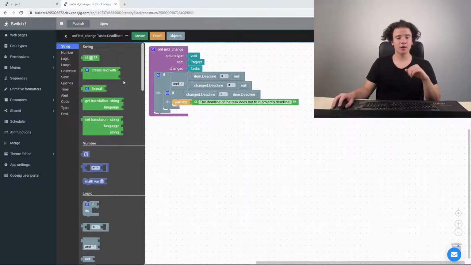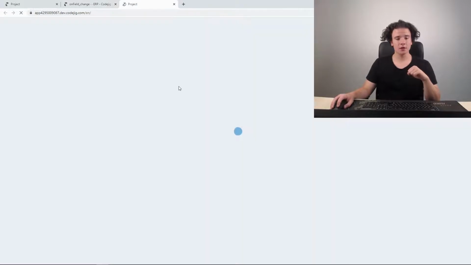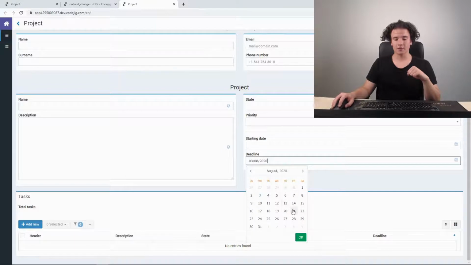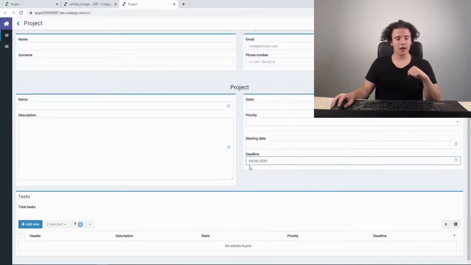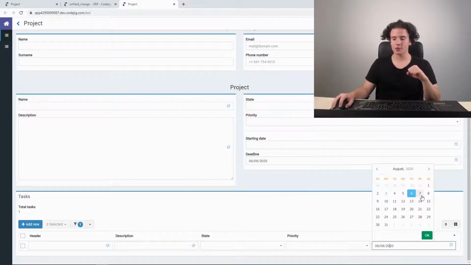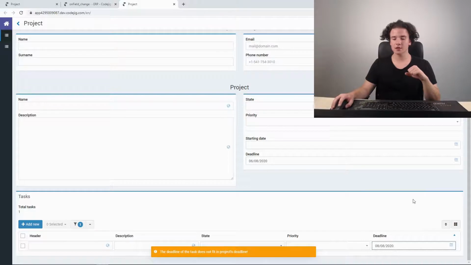Our app has just been published. Let's open it in this way. And let's first set the deadline for the project to check it. And let's try to add a new instance. So the automatic deadline is set. And let's change it to the one that does not fit in the project. And yes, we instantly get the message that the deadline of the task does not fit in project's deadline.